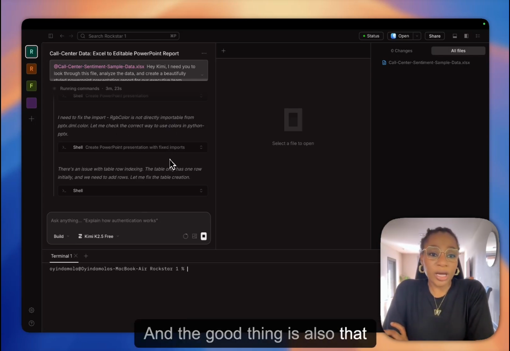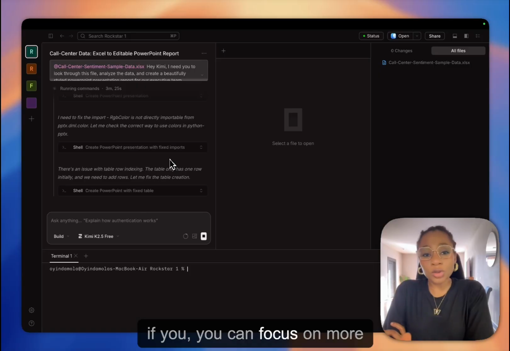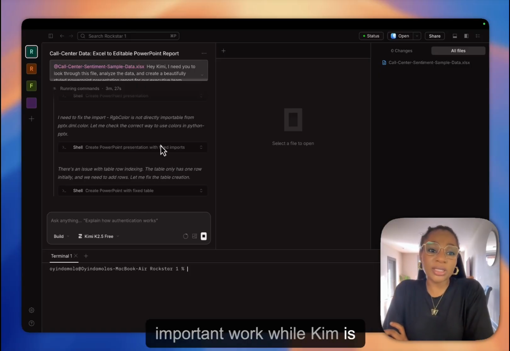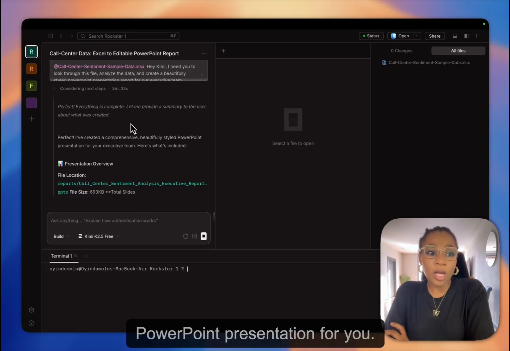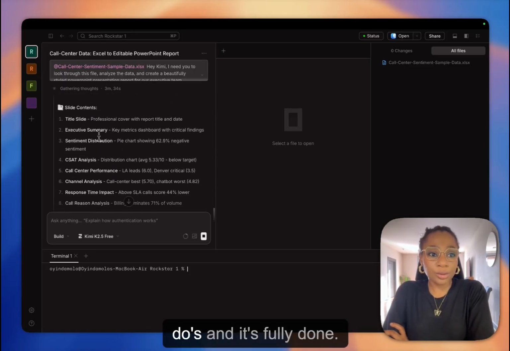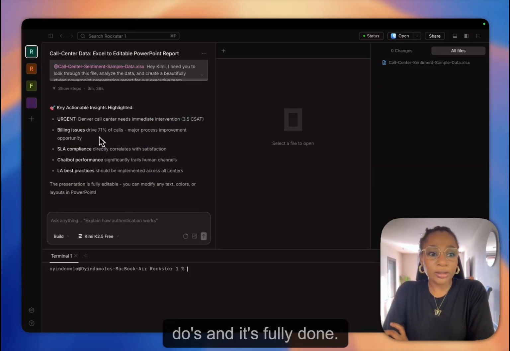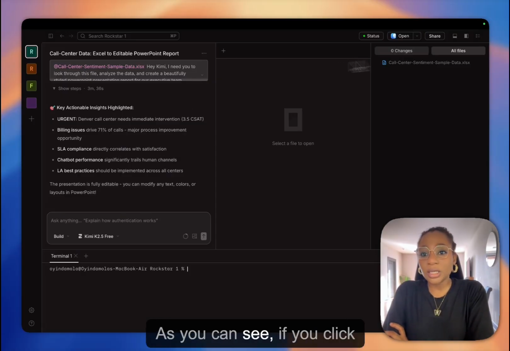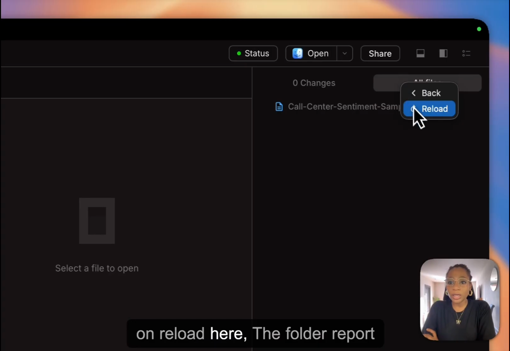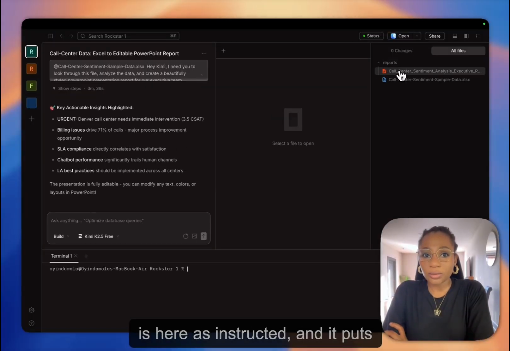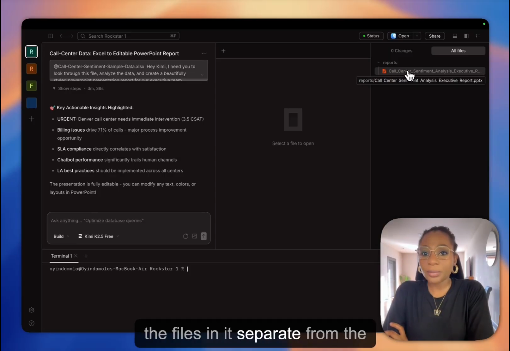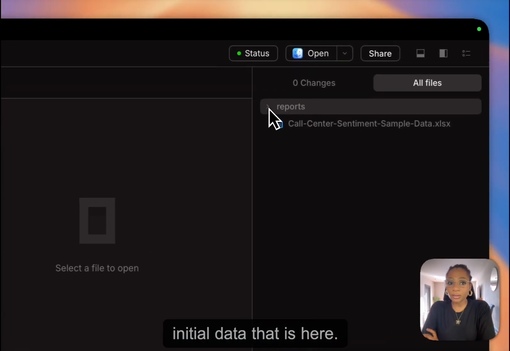And the good thing is also that you can focus on more important work while Kimi is analyzing your data and creating a PowerPoint presentation for you. And so it's completed all the to-dos and it's fully done. As you can see, if you click on reload here, the folder report is here as instructed. And it puts the files in it separate from the initial data that is here.